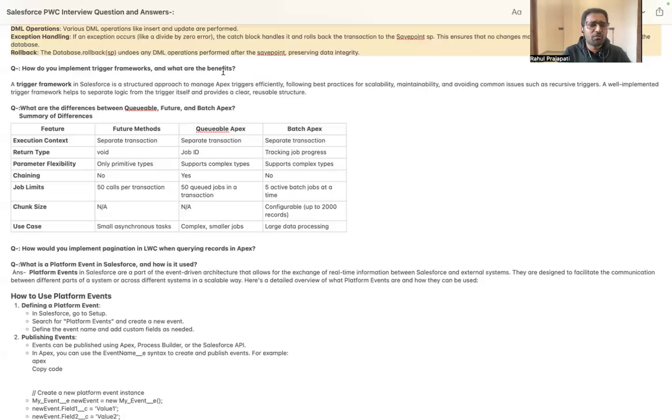Then they are asking what is the return type for your Apex class. For the future method, it is void. For the queueable class, it is job ID. And for batch Apex, it is the job ID as well. The third one is parameter flexibility. Only primitive types you can pass in the future method. But in queueable, you can support complex types as well.